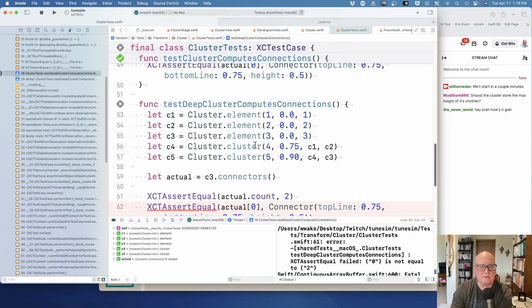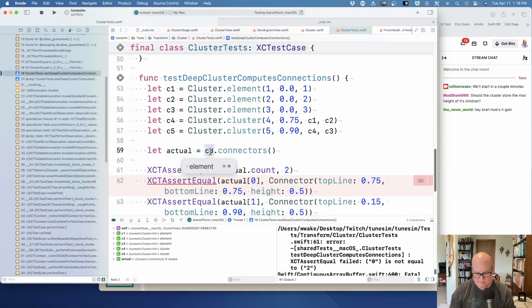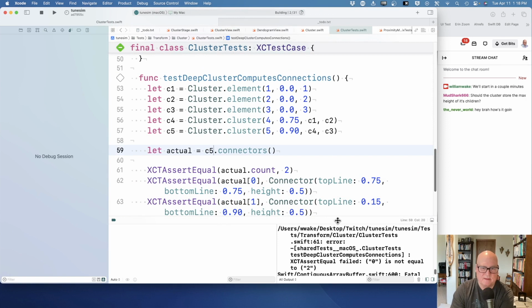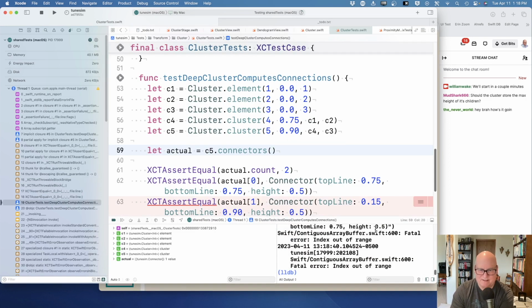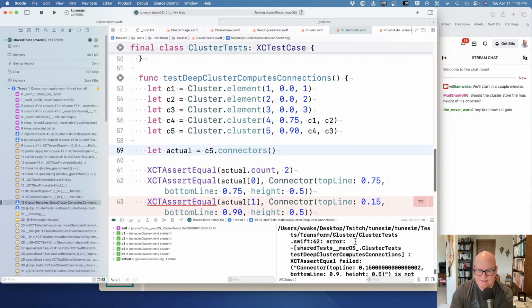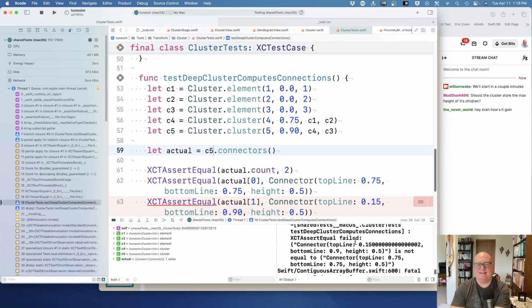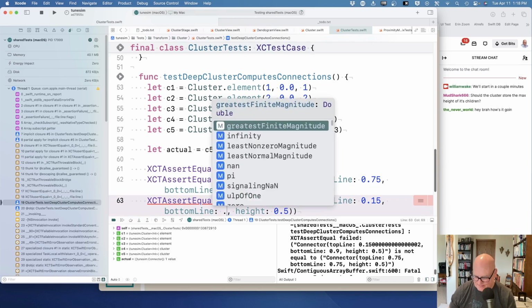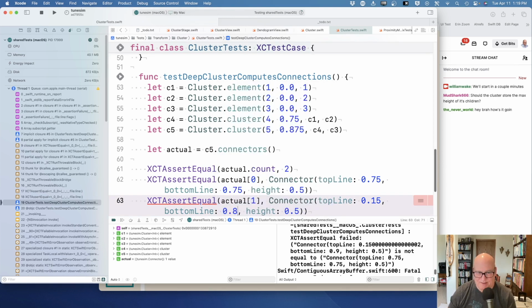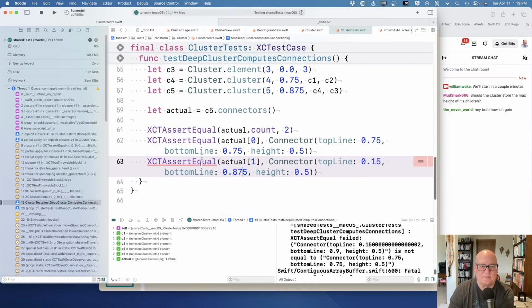Okay. So, how about C5? I was expecting 1, not 0. Okay. Connector 0.15. Ooh, interesting. I got a 3/4. Let's take 0.875. I just don't want to get into worrying about non-decimal stuff. 0.875. Okay. And then the height here is 0.125. Is that right? 0.875. Yeah. Okay.